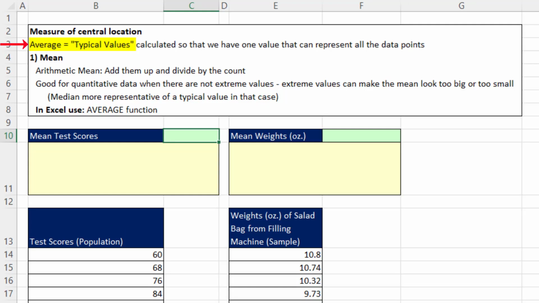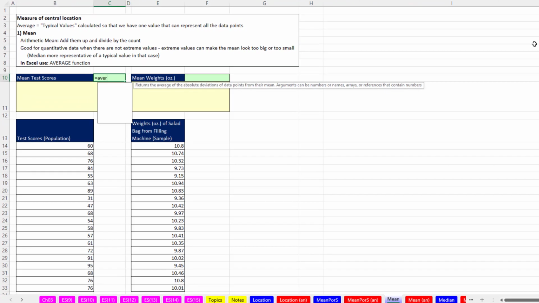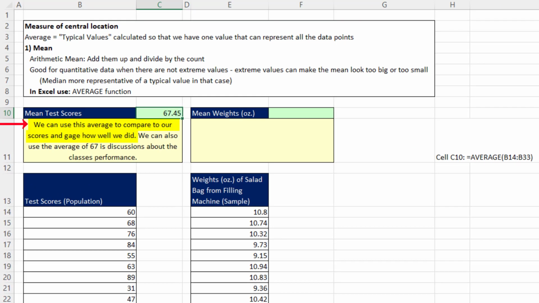Now, we can think of our mean as an average calculation, a typical value calculated so that we have one value to represent all the data points. Now let's look at two examples, and we'll start with averaging or calculating the mean for some test scores. And now we can use this average to compare to our scores and gauge how well we did. And we can also use the average of 67 in discussions about the class's performance.